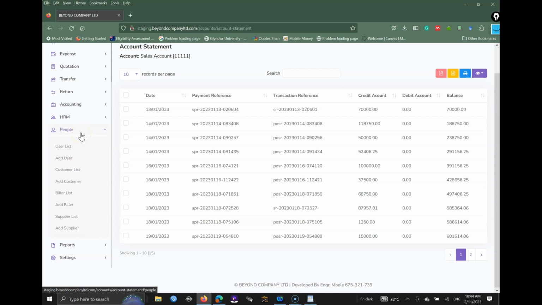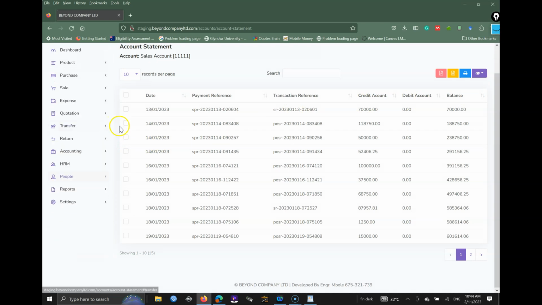Under people, you can create users, you can add customers, you can add billers, you can add suppliers. So these are the four most important things that you need to do under people. Now, after all of these, the only important thing that is remaining in the system will be reports.